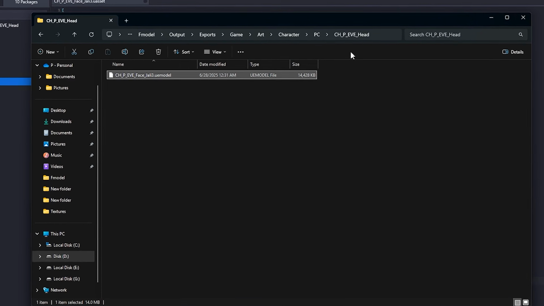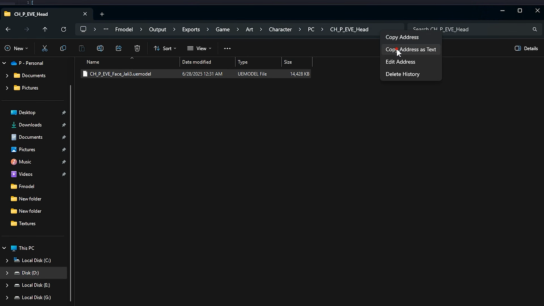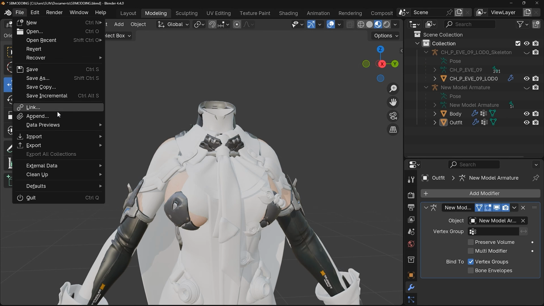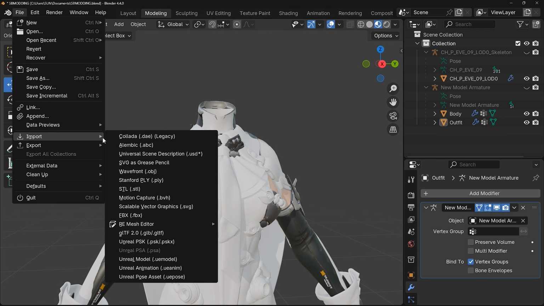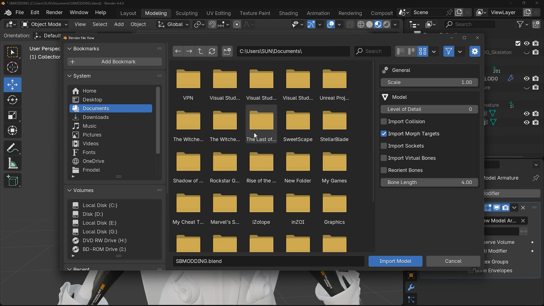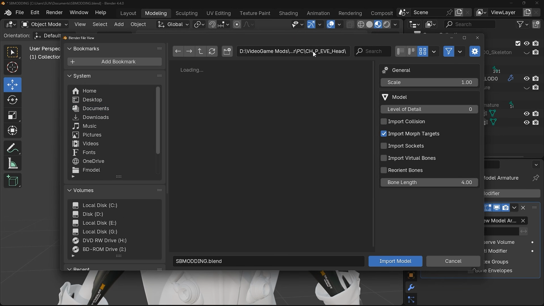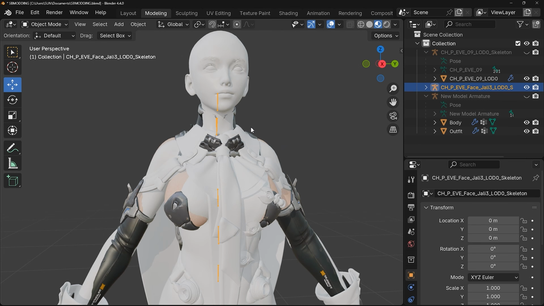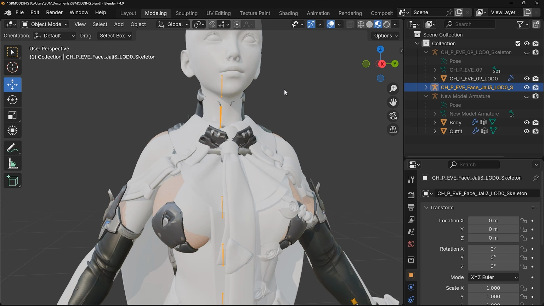Okay, this is the file. Copy the path from the bar. Now, go back to your Blender project. Go into File, Import, UE Model. Paste the path here and press Enter. And locate the head model. This is it. Select it and import it with the same settings as before. And there we go, the head model is in the scene.